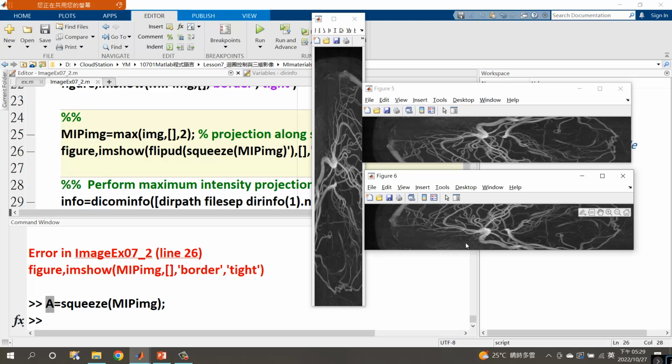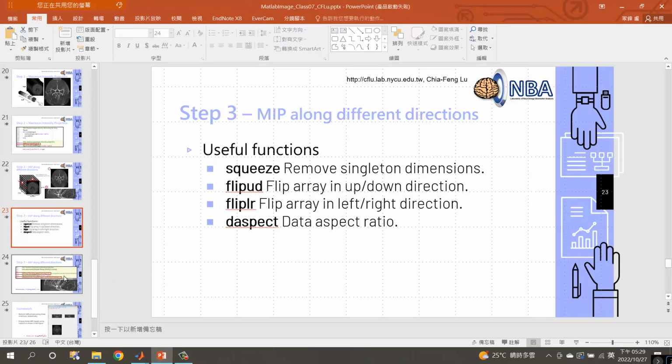The final thing you may need to know is that the dimension is not perfect, but I don't think I have time right now, so maybe just stop right here. I just want you to understand that you should be able to display this kind of imaging, okay?